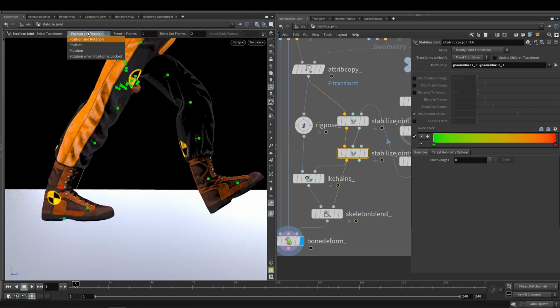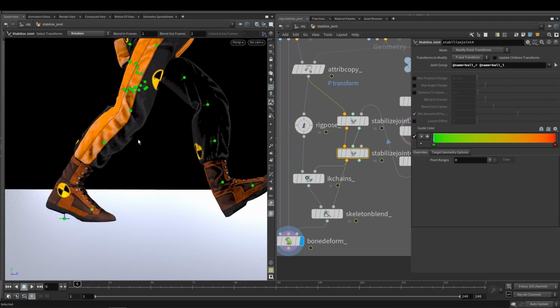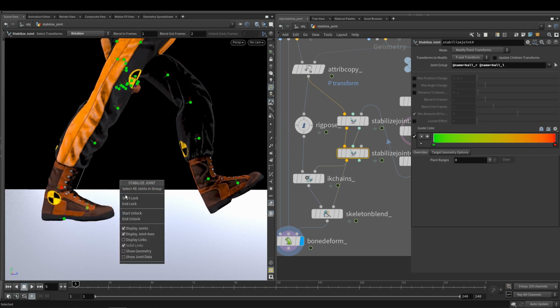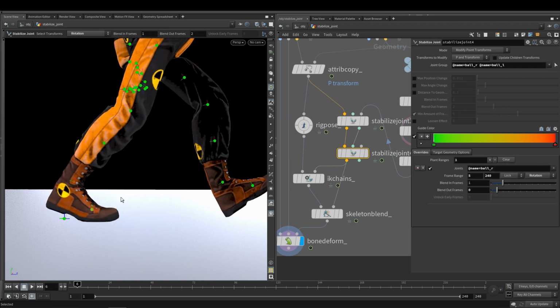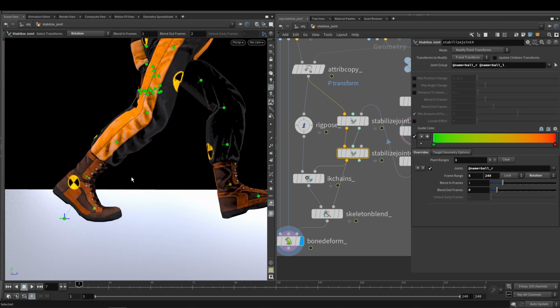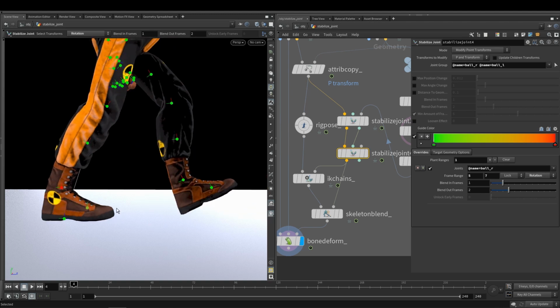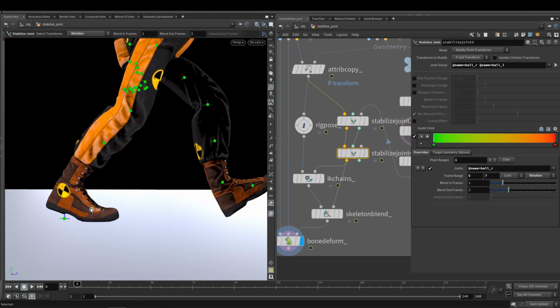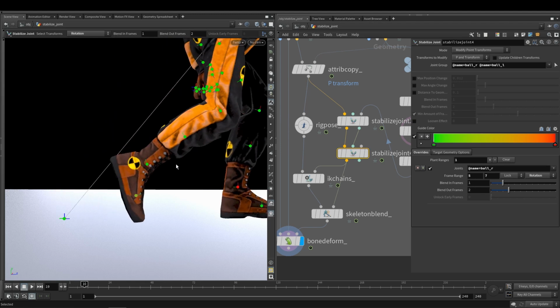So we can come up here and set this to rotation only. Select our ball, and let's say here we want to start the lock, one or two frames perhaps. Maybe here we want to end the lock, or maybe one before, something like this. So now we have a step. This remains, does not rotate, so it sort of gives us a foot lift, and then it blends out of it.